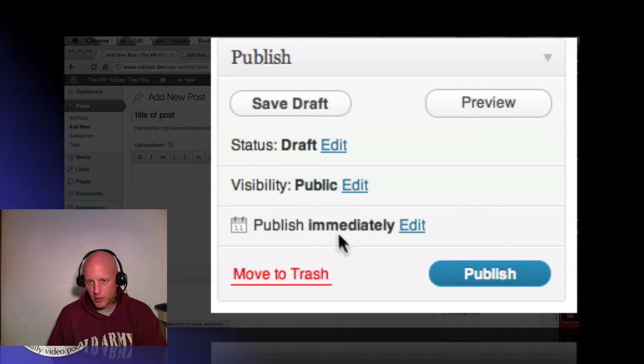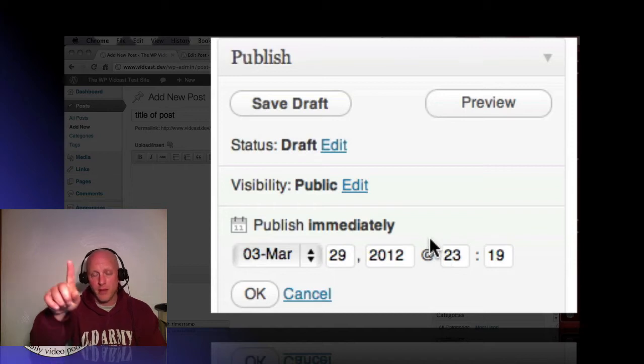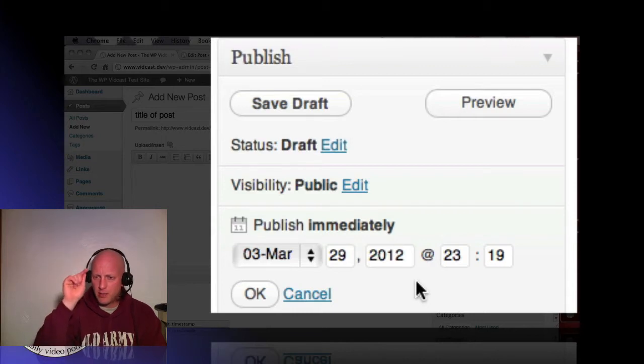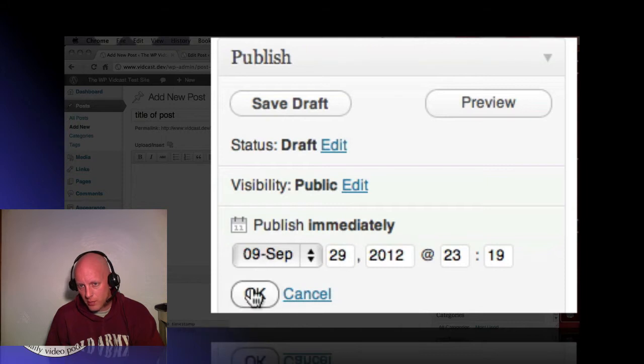Generally, you're not going to use it very much. All right, now, publish. Your publish time. Hit Edit. Changes the time. My number one gripe about this section is that this isn't a calendar. I don't know why I have to type in each thing individually. It should be a damn calendar. But I'm going to fast forward to September, and I'm going to hit OK.